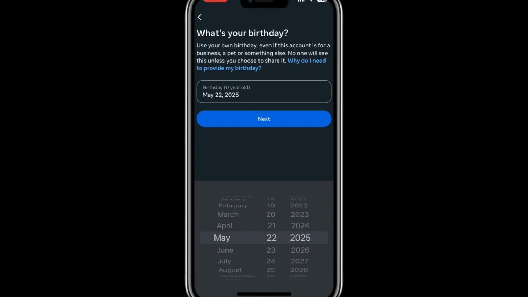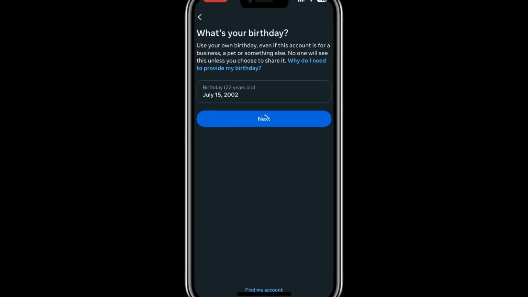Now it's time to choose your birthday. Simply choose it from here. Once you choose your birthday, tap on next.